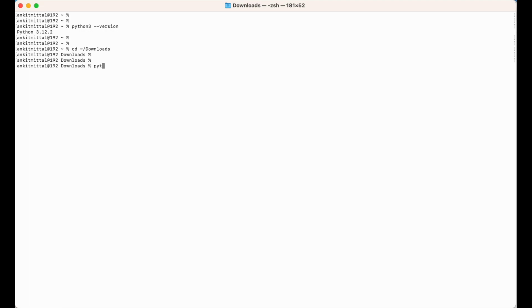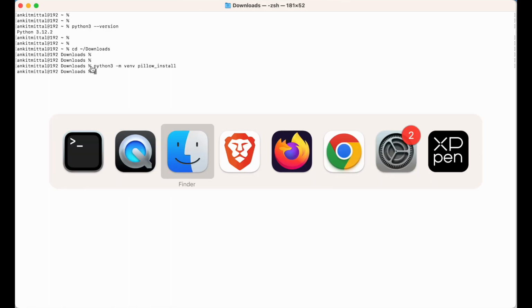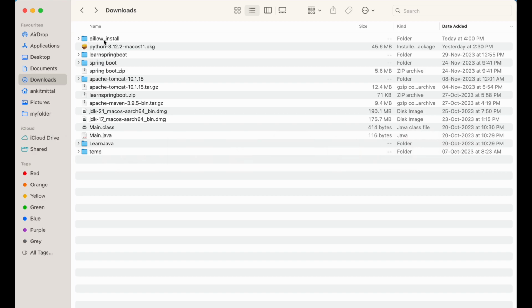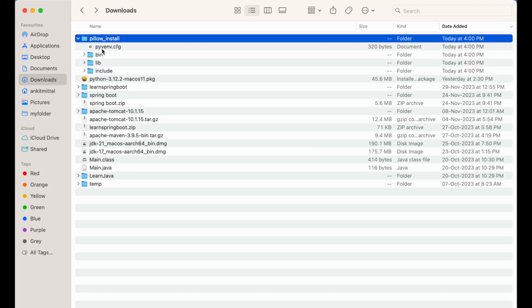I will use this command, which is python3 -m venv, and the name of the virtual environment which I am going to create. Let's suppose I want to create the virtual environment with this name Pillow_install. So the environment is created. Let me show you in the downloads folder as well. You would see this Pillow_install folder, and inside this folder these are the files and folders it has created because we have created the virtual environment.